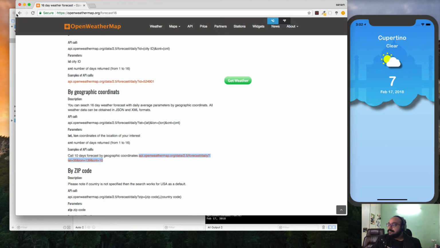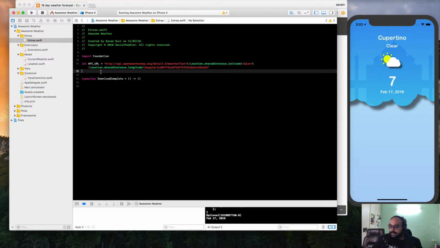and let's go back to our app, and let's make a separate API URL for forecast. So let's call it forecast underscore API underscore URL. Let's put HTTP. For lat and lon, let's leave it like this for now. 10 days is also okay, but we need to put our app ID as well. So we can just copy it from here. And there we go. So we have our forecast API URL.